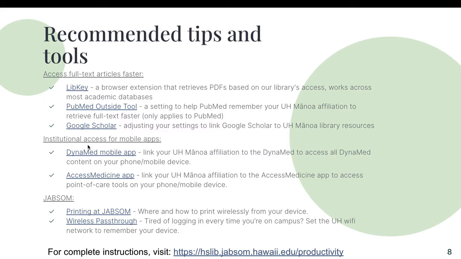And then we do have some institutional access for mobile apps. So Dynamed, Access Medicine, and Clinical Key specifically. Sorry, it's not listed there. And then there is more information here on printing at JABSOM and then also setting up the wireless pass-through.